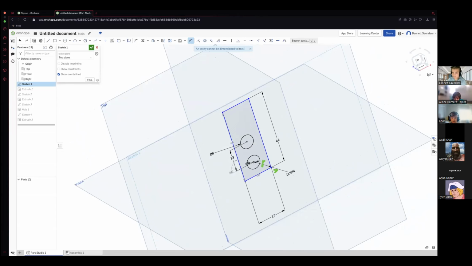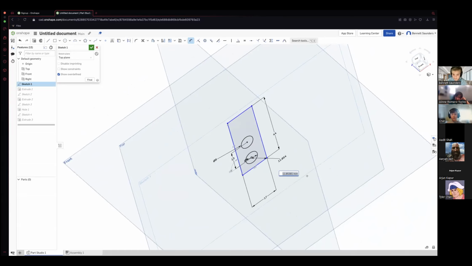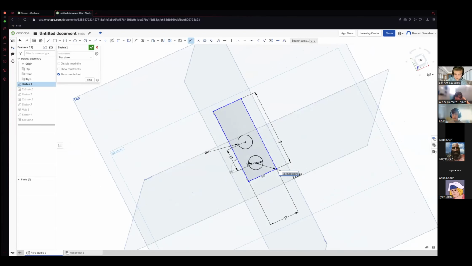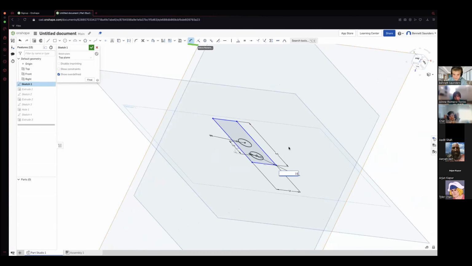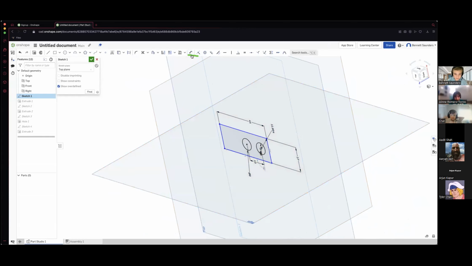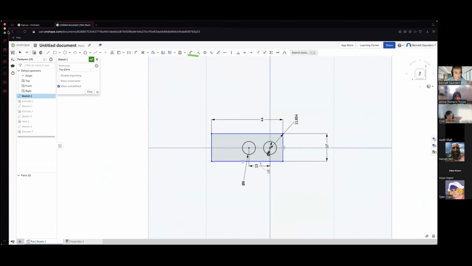Wait, what is happening? Sorry. I can't tell what you're dimensioning. Is it the corner? Try to press the dimensions tool again, sorry. Like to select it and deselect it. And then, yeah, nice.